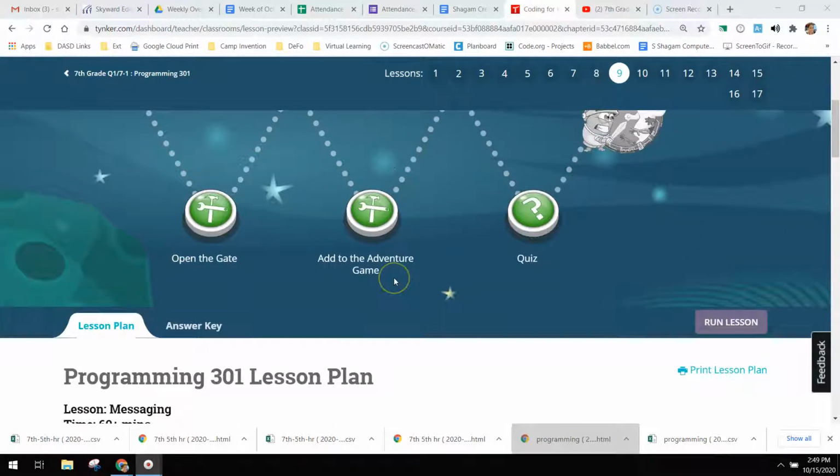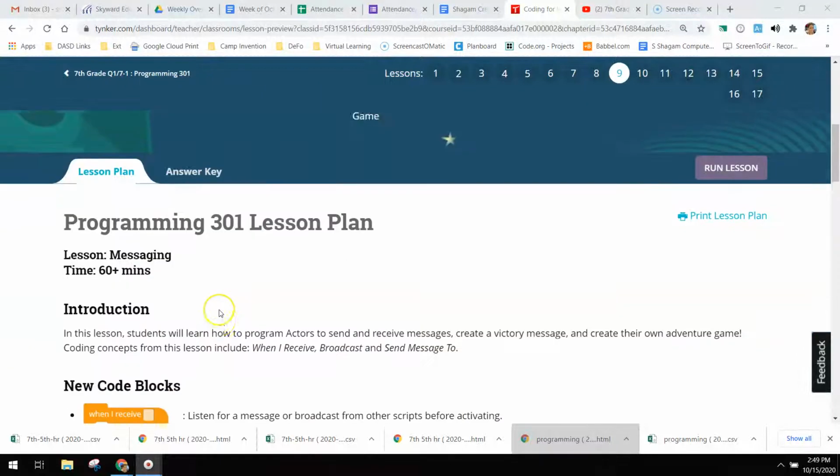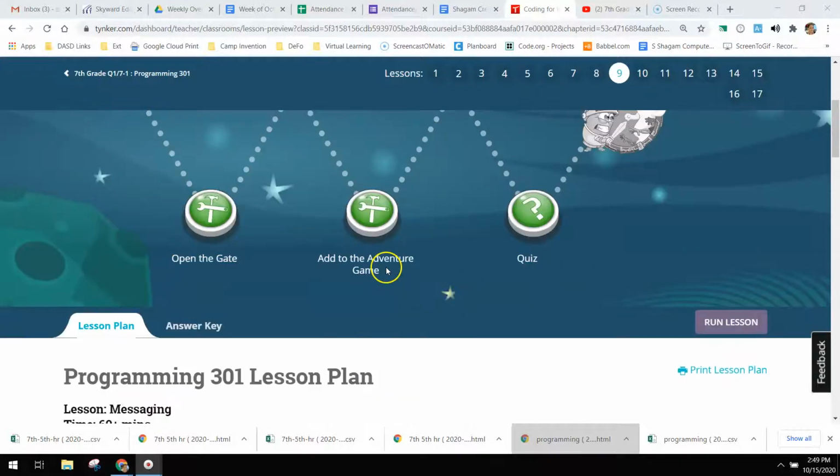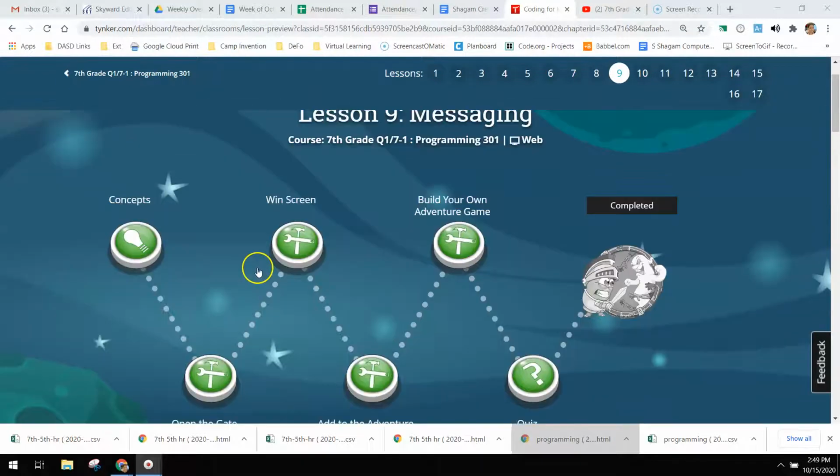Programming 301, Lesson 9, Introduction. In this lesson, we're going to use two new blocks, when I receive and broadcast. So we're going to learn how to send messages to one or more actors and then respond to that message in our games, which allows us to have things occur when things are going on in other parts of the screen.